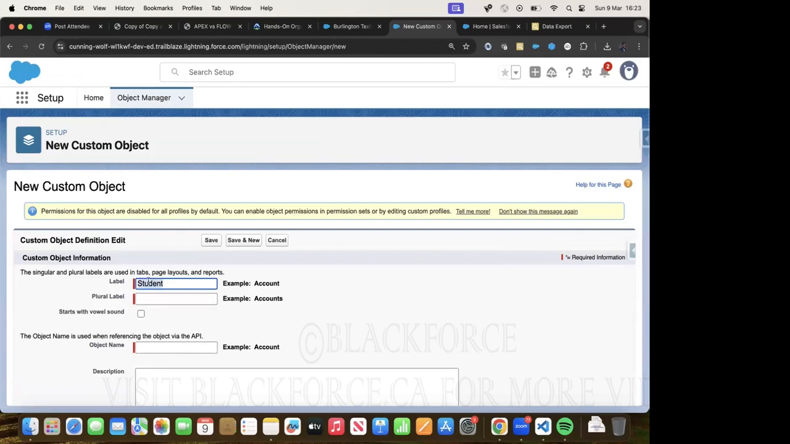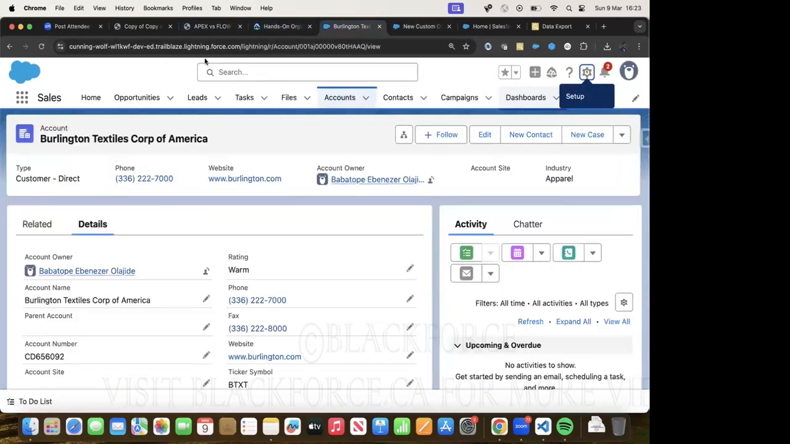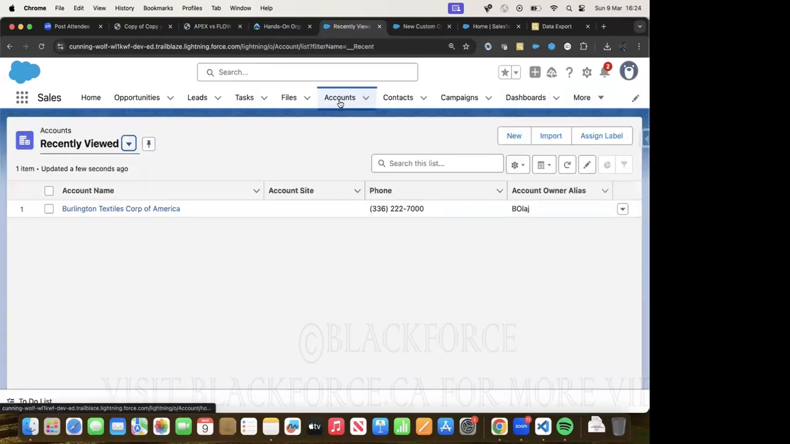And the label is called student. The plural is called students. What does that mean? If you go to the front end and you see account owner, parent account, you see accounts. What does that mean? If you have more than one account, you call it accounts.